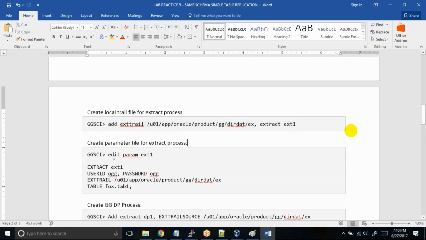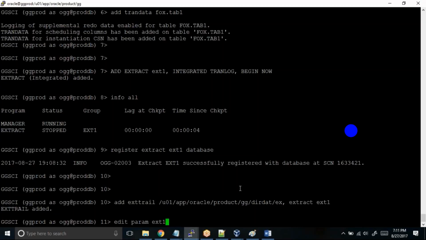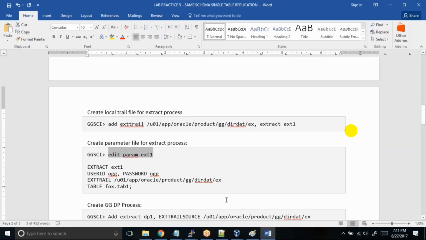So what is the third thing? We have to define the parameter file. So edit param, the process name, ext1. Now what all parameters do we have to put? The first 2 parameters are common for all the processes, blindly. The name of the process, whether it is extract, replicate, whatever it is, and then the extract name.